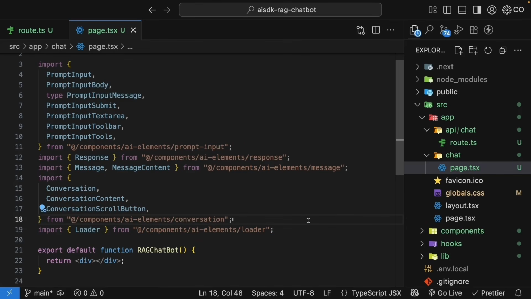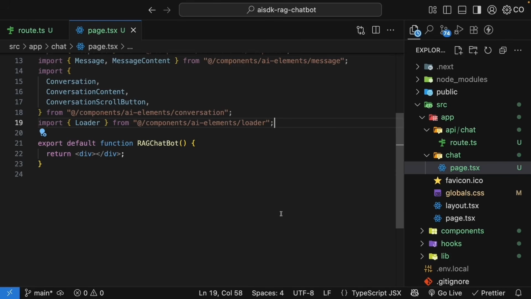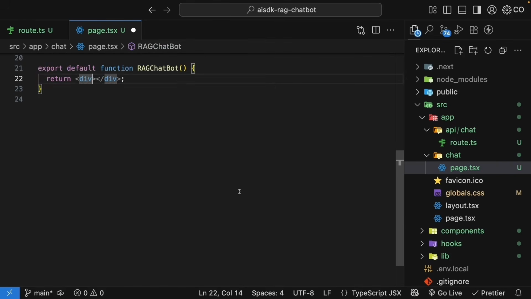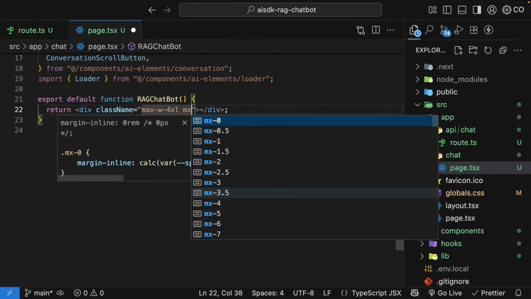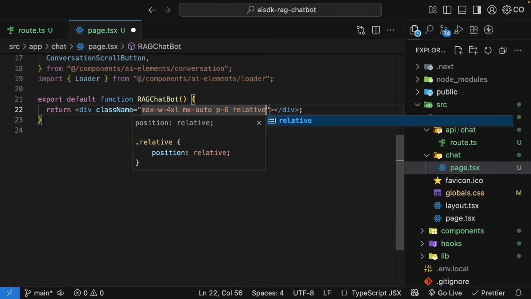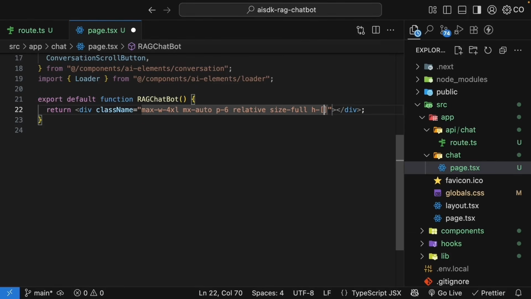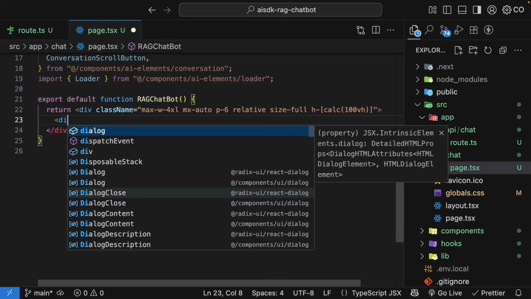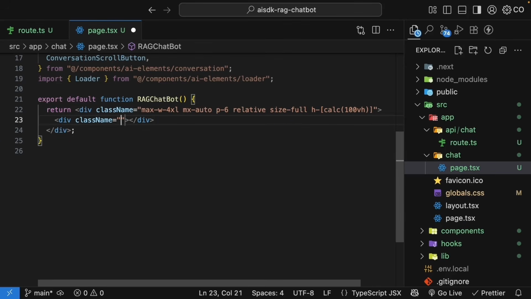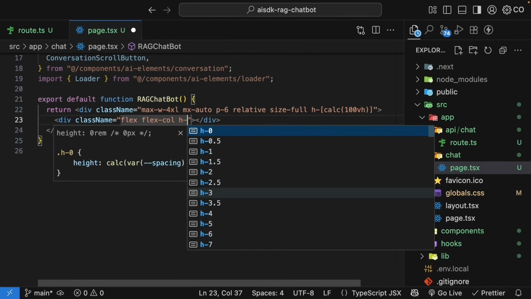Now that we have the components imported, let's start building the JSX structure. First, we'll create a container that centers everything and takes the full height. So div className is equal to max-w-4xl, mx-auto, p-6, relative, size-full, and the height for now is going to be 100% of viewport height. So calc(100vh). Within this div tag, we're going to nest another div tag. This one with className equal to flex flex-col to vertically place our items, and h-full.